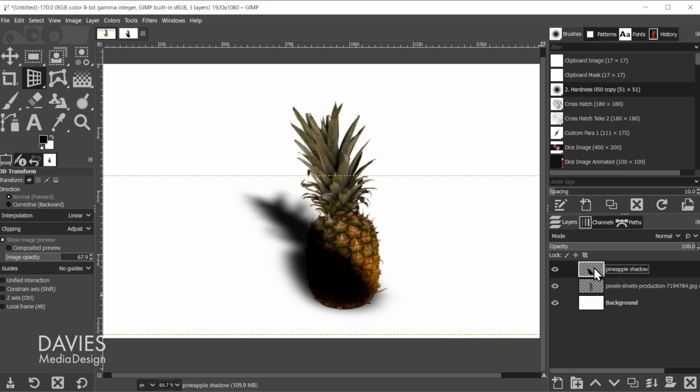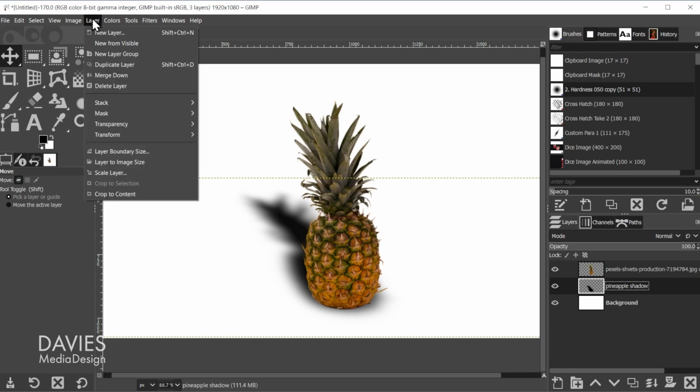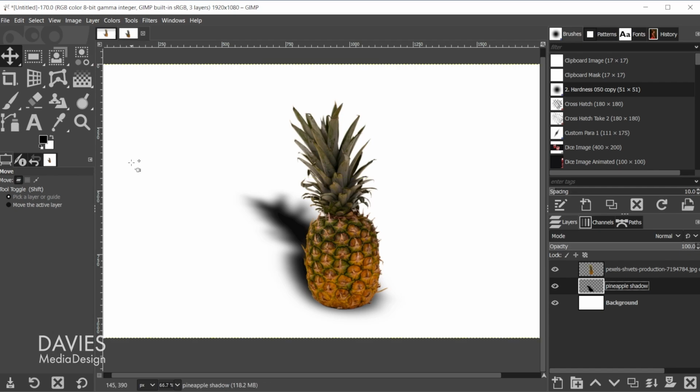So next, we're going to click and drag the shadow layer below the object. And I'll hit the M key on my keyboard. You can always move this around if you want to tweak the exact position. So next what we'll do is we're going to change the layer boundary so you can see it kind of stops right here. So let's go over here to Layer, Layer to Image Size.